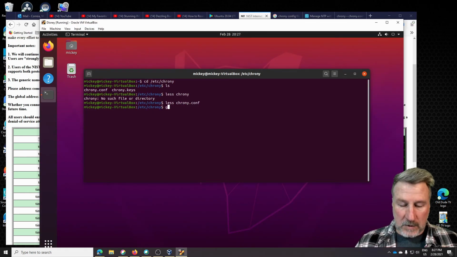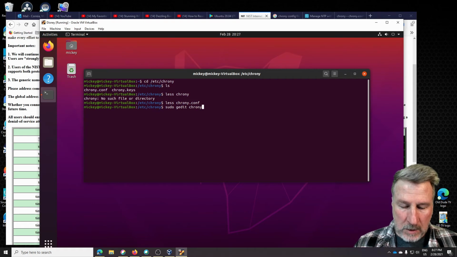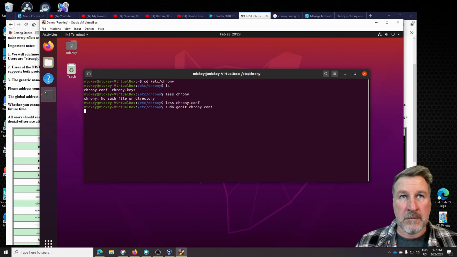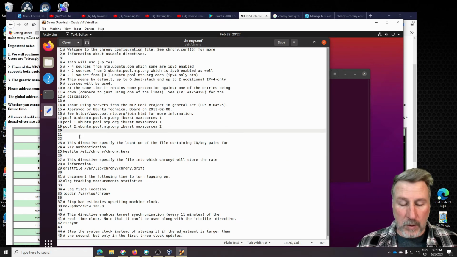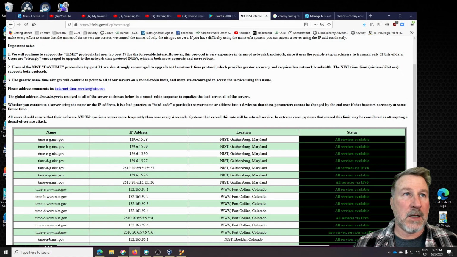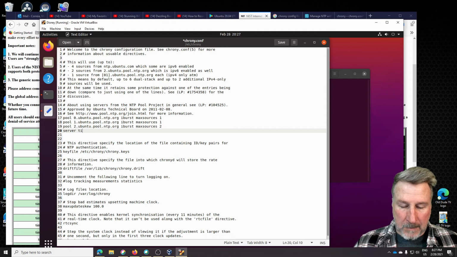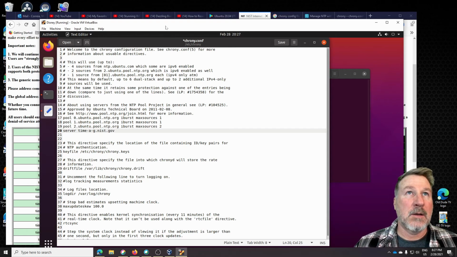We're going to use gedit, and we're going to use sudo because it's a system file: sudo gedit chrony.conf. Here, instead of pool, we're going to point to an individual server, and what was the name of that again? time-a-g.nist.gov. Let's double check to make sure that's it. I do believe that's it.